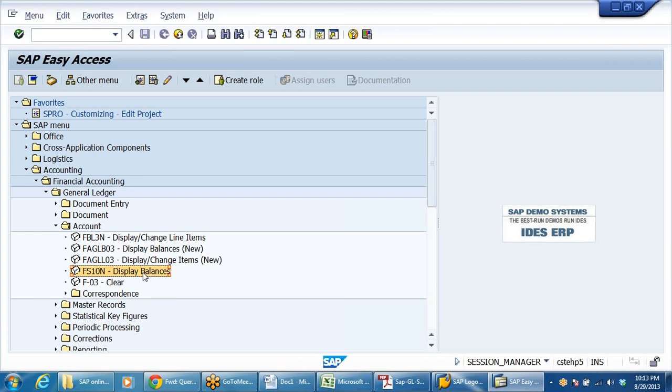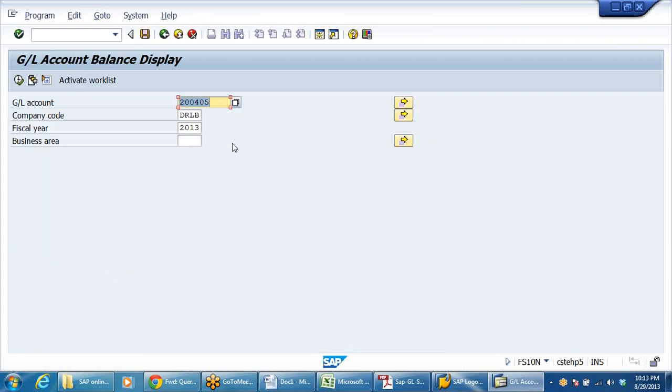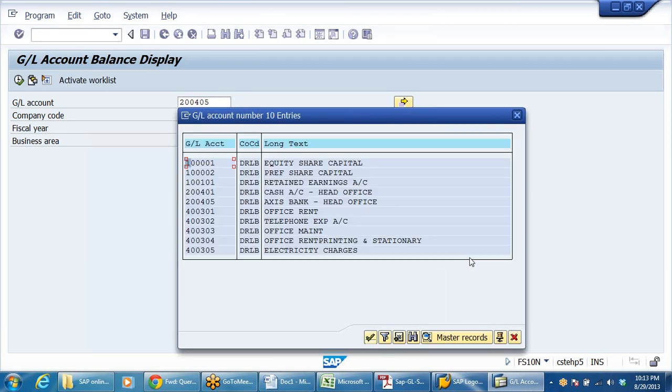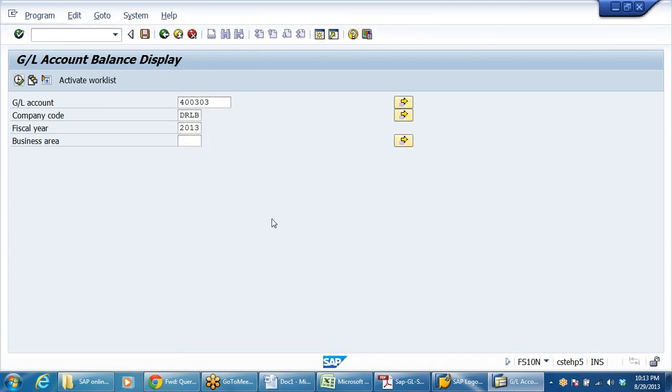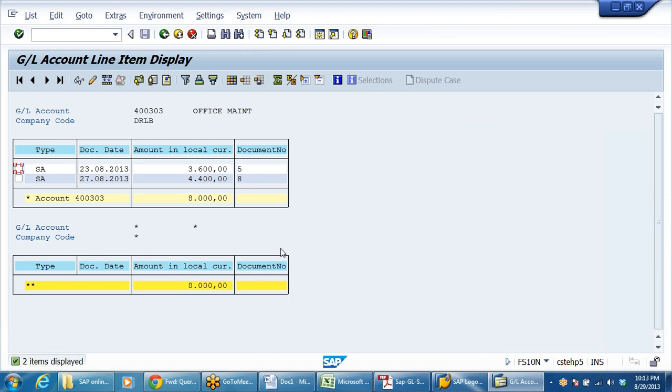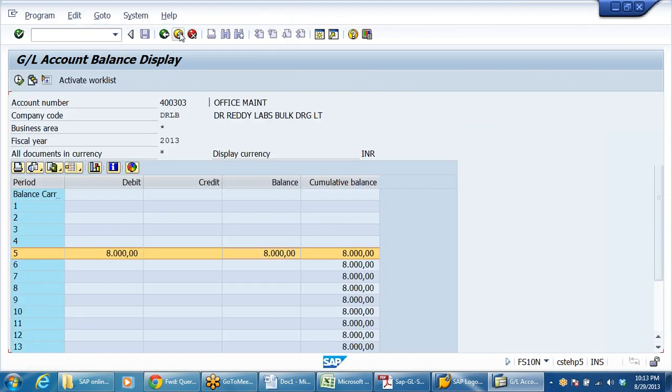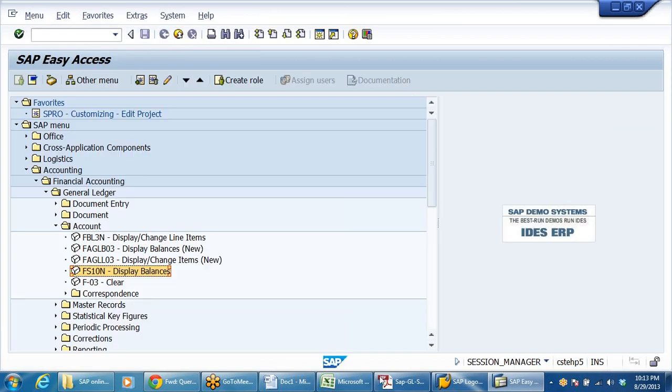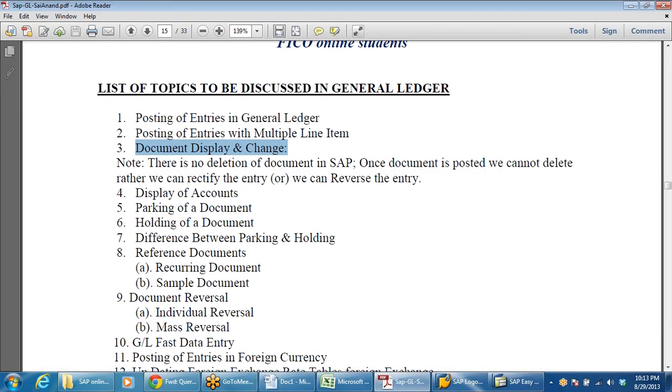Okay, anyhow, let us go further. Like this, you can look into any GL account, whatever you want. If you want to see any expenditure accounts, like office, printing and stationery, telephone, office maintenance, you can look into any number of GL accounts. Okay, this is display document and changes. So display of accounts we have seen.